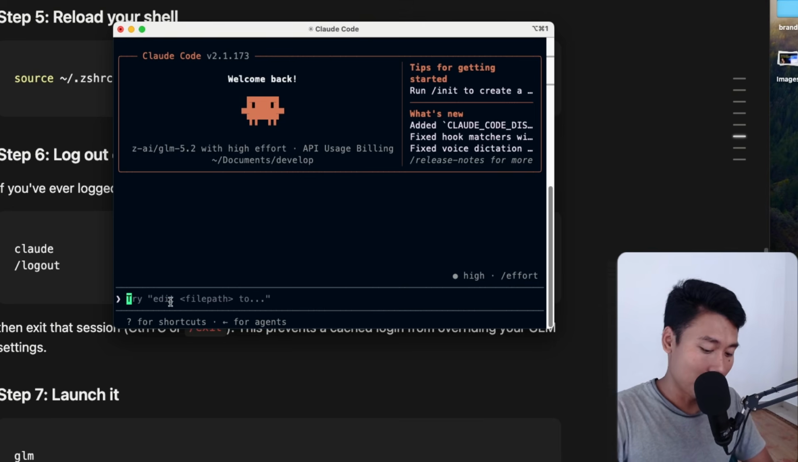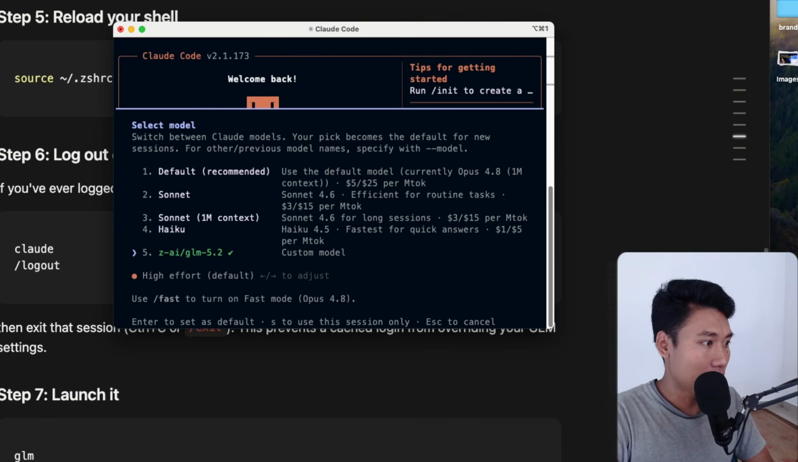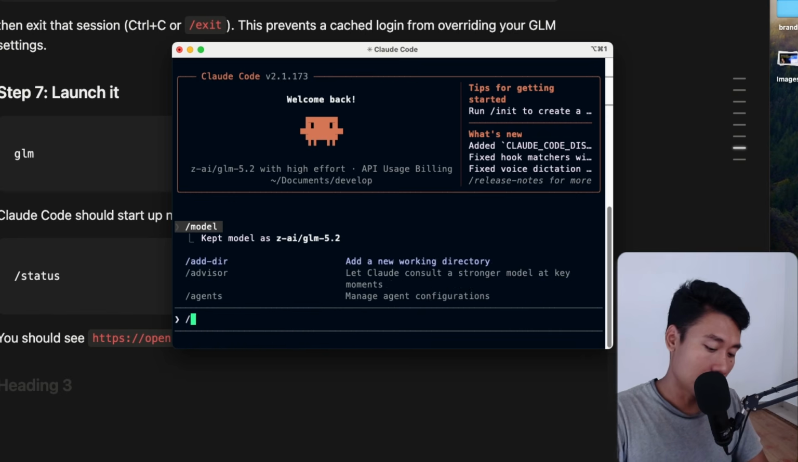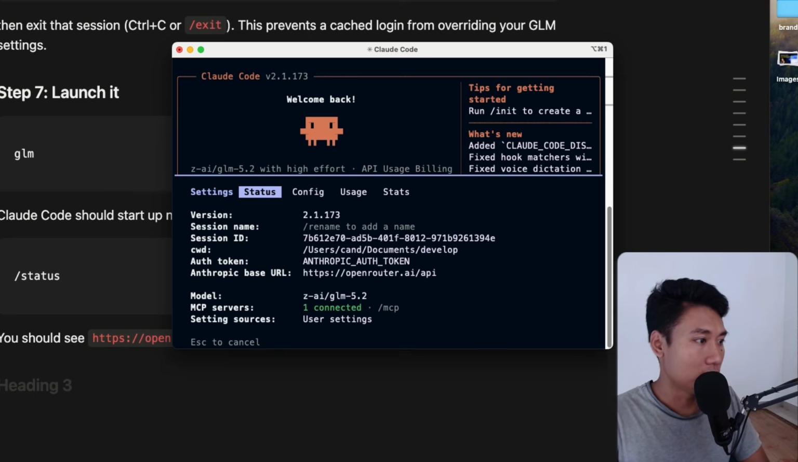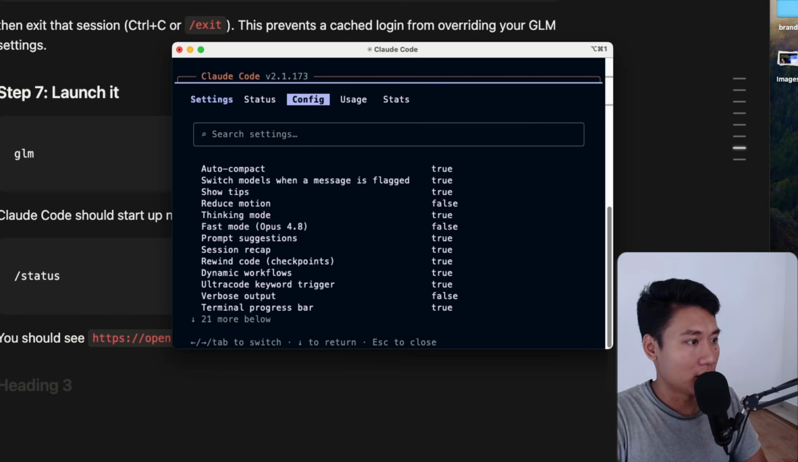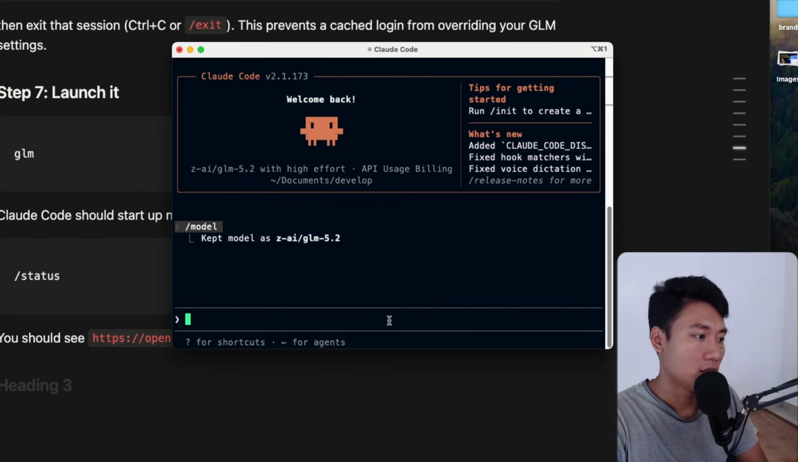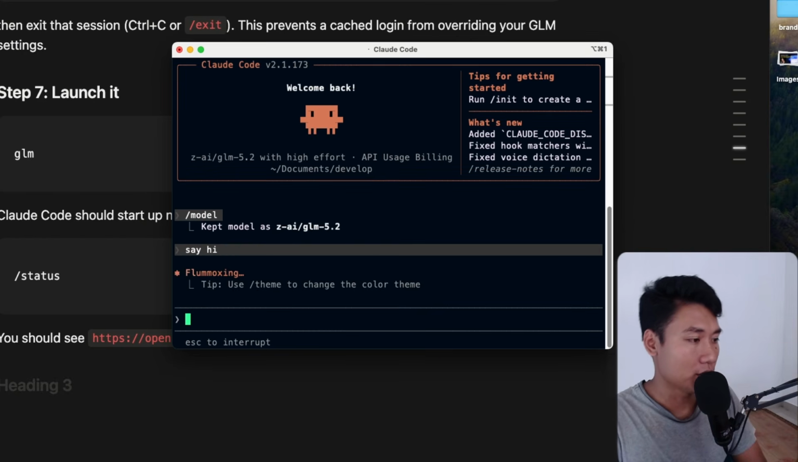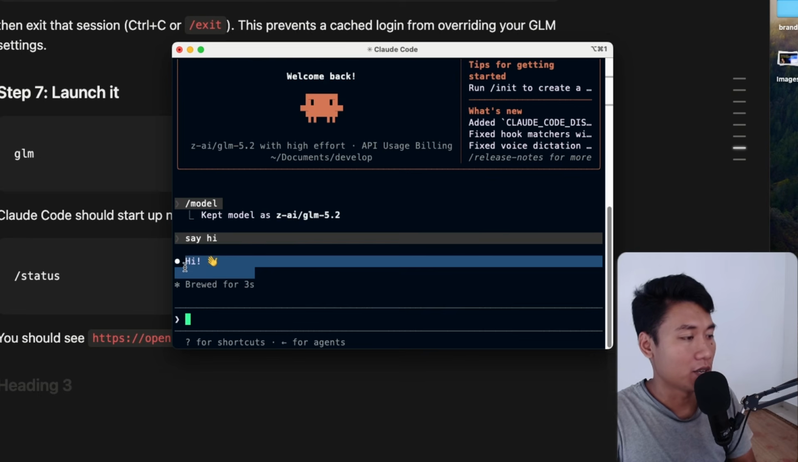Pretty cool. If I go to the model here, then as you can see, we can also switch to Sonnet, whatever we want. And now we're using GLM 5.2. Let's try running /status. Then as you can see in here, basically the model is GLM 5.2. Cool. This is the config, the usage, and so on. Let's try to say hi to the AI and hopefully this works. As you can see, we get the response back.